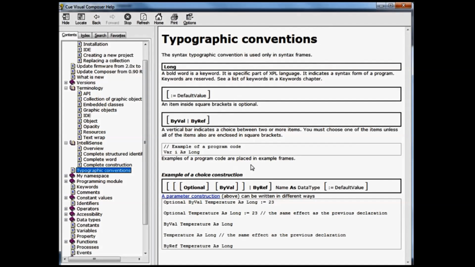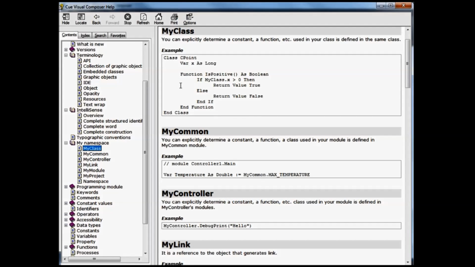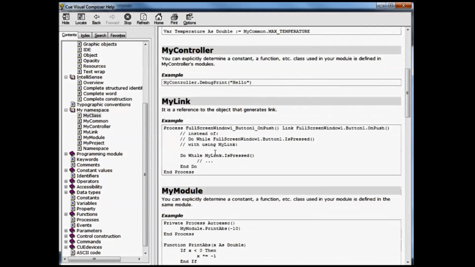Typographic conventions are also shown in the help file. Using the keyword my class will refer to the functionality and the variables defined in my class. Similarly, the my common keyword will explicitly define a constant, function or class that's used in your module defined in the my common module. So each and every keyword has its own unique functionality and reference.